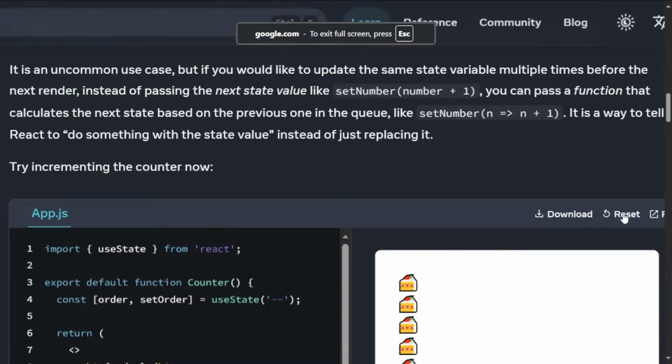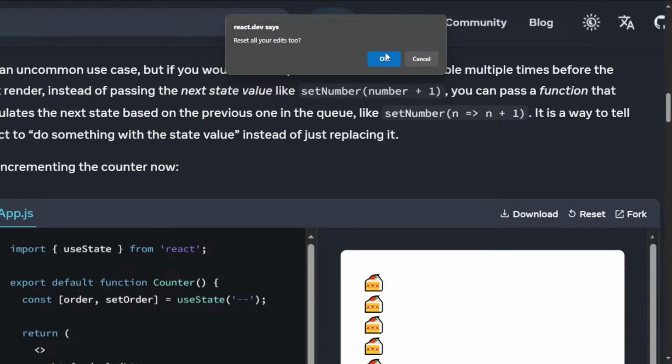Oh god, move back. Please, I would like to reset this.